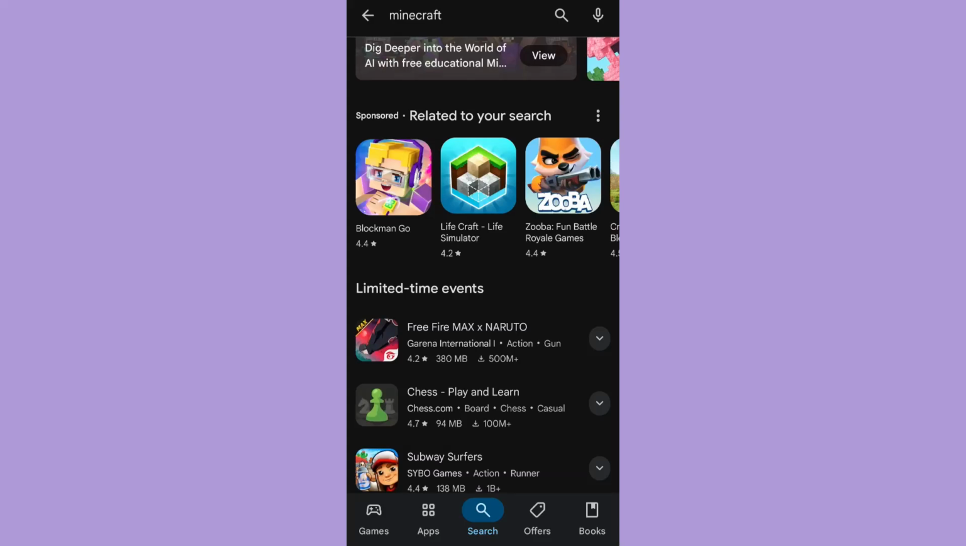In today's quick tutorial, I will show you exactly how to download Minecraft for free on Android in 2025. This is the official and legal way to try Minecraft without paying upfront. So without further delay, let's get straight into it.